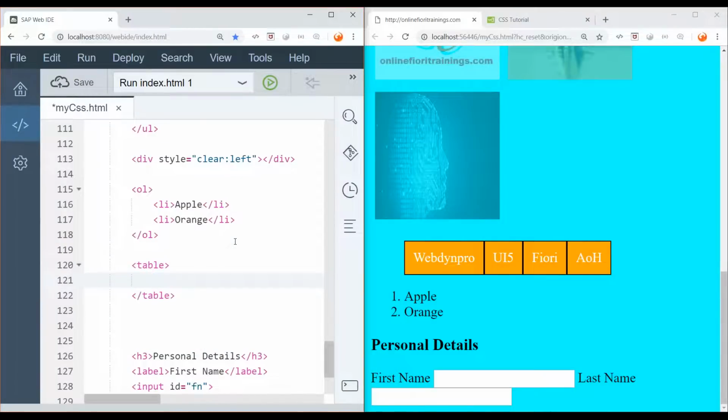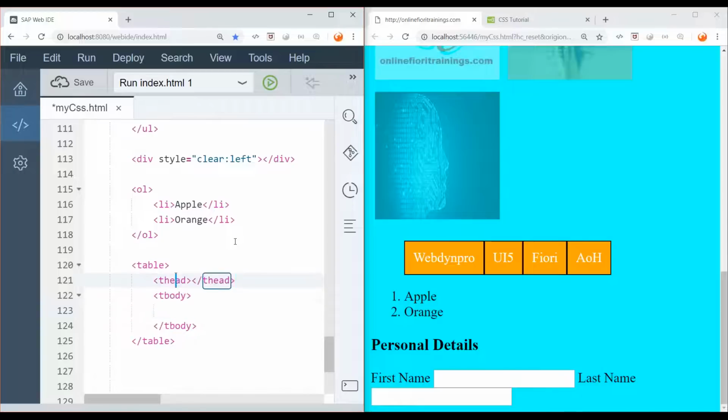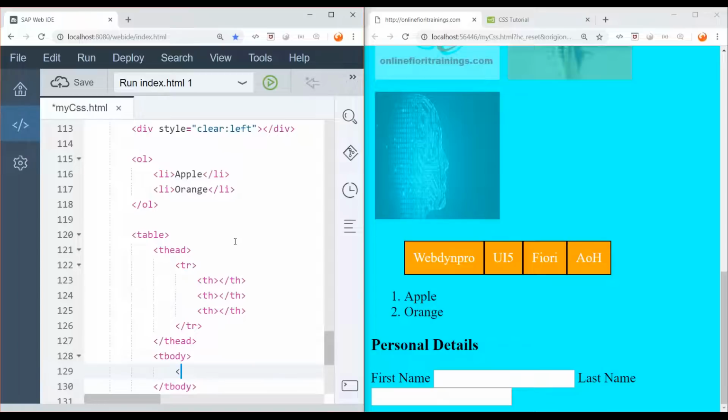Table. A table control has two parts. One is the table header and one is the table body. We saw that in the last class of HTML. Now the table header has one table heading record, TR, which has table headings, TH tag: table heading 1, table heading 2, and table heading 3. And then in the table body, we will put a table record again.